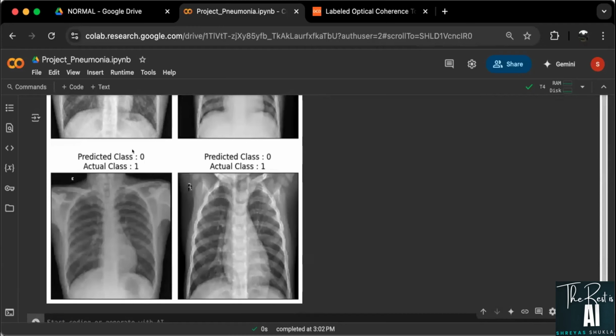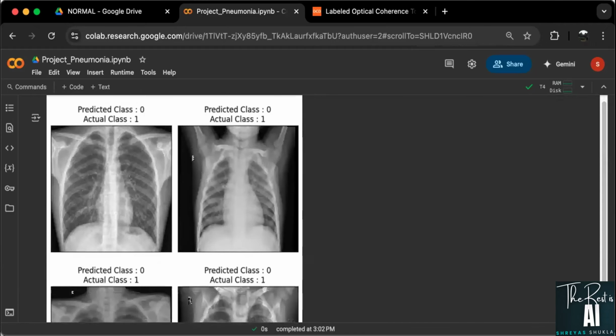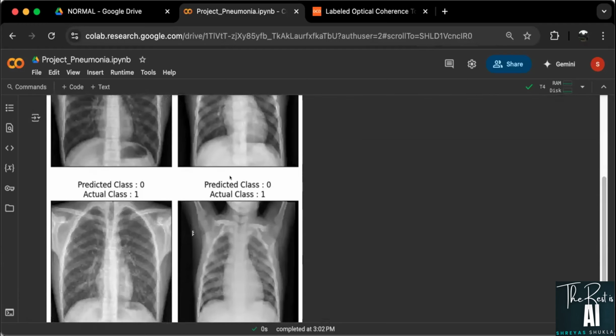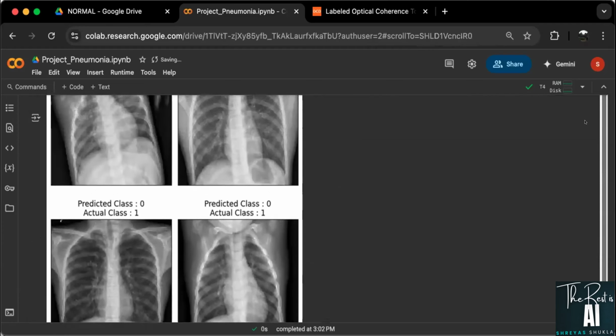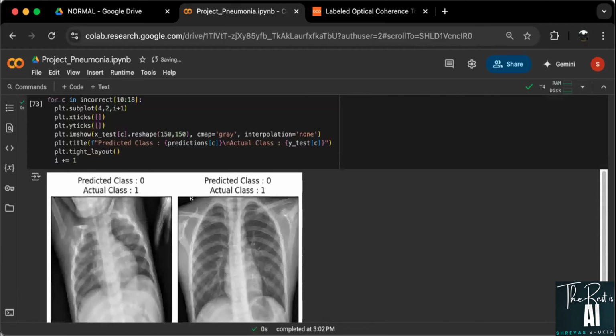So you can see the predicted class is 0, actual class is 1, predicted class 0, and actual class is 1. So again, as I said, you can see that for all of them, I'm saying that that person has pneumonia. By the way, 0 means pneumonia, but not the other way around. Rarely you'll find that. So my model is doing quite well, I think.